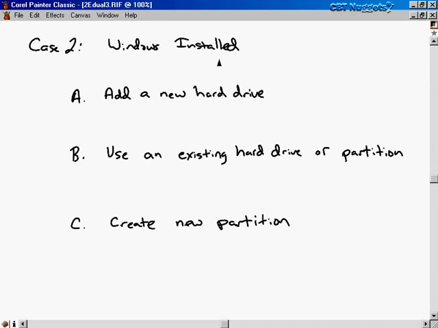Now, if you already have Windows installed, it's a different case. The first option is to just add a new hard drive for Linux. If you've got a hard drive that already has Windows on it, with space being used all over the drive for various things, probably the easiest and safest option is to add a new hard drive and then install Linux on that hard drive. Okay, so that's one option. The other option is, if you have an existing hard drive or partition on your Windows system and you can rearrange things, then you can install Linux on that extra hard drive or extra partition.